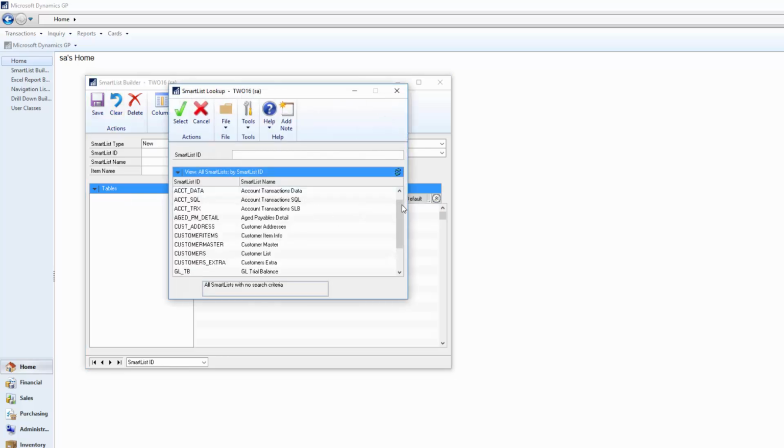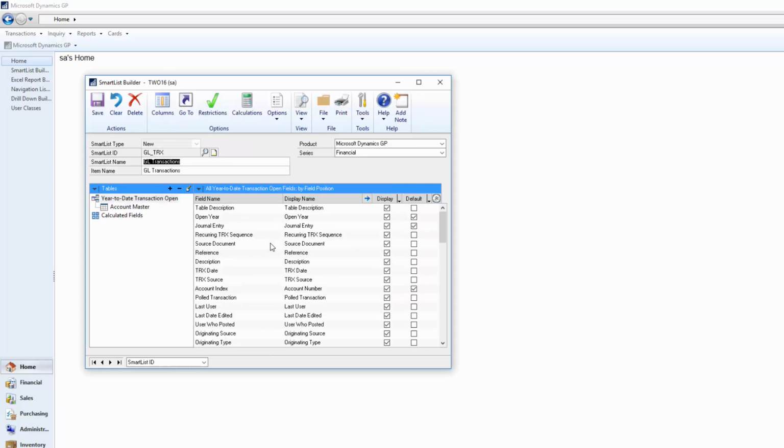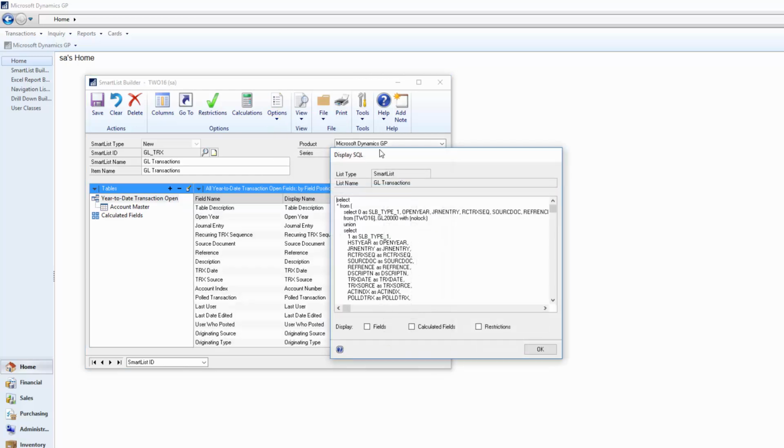So I'm just going to pull up our GL transaction list that we were using earlier. And you can see here we have our list. Now if I go to Options, there's a Display SQL option. If I retrieve that, it is displaying a select statement of the SQL that this GL transaction list is set up to use. Now it's not putting in any of the formatting or anything like that. It's just selecting all of the columns that are available, not even just the ones that I'm using, but all of them that are available, and then getting that data for us.